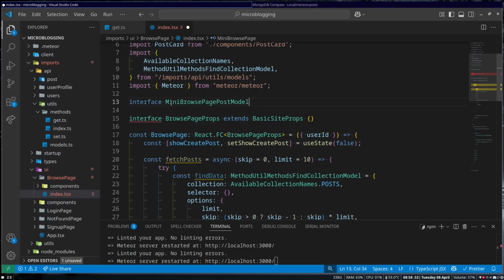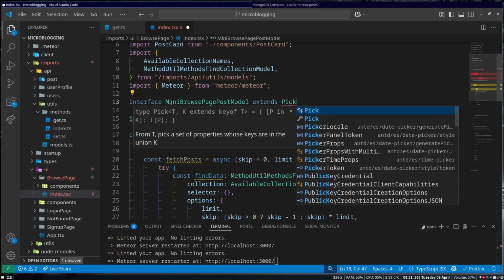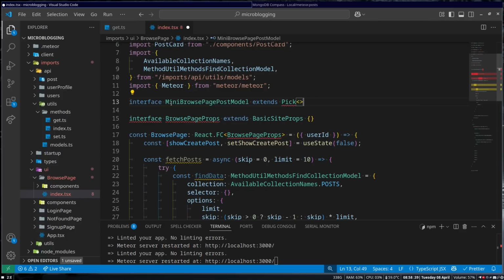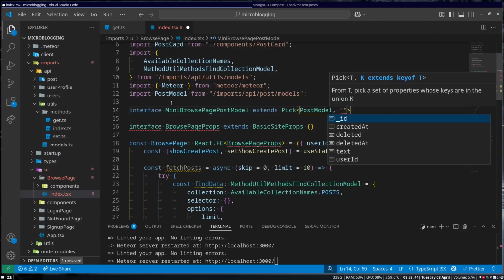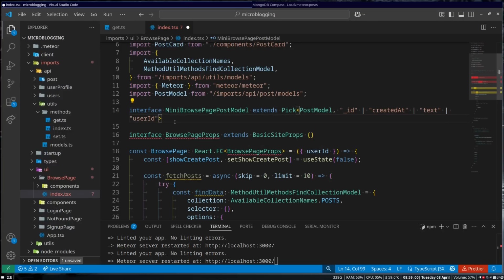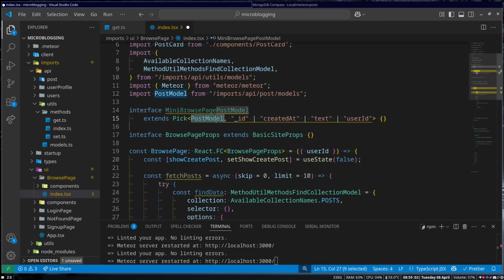So PostModel, then we say extends, and we specify Pick. This means we're only going to pick a couple of things from the post model to actually load in. So we say PostModel, and we specify the _id, createdAt, text, and userId. And then we just specify empty brackets. This will fetch the ID, createdAt, text, and userId, but it will not fetch deleted or deletedAt. And this includes any new data you add to the post model.